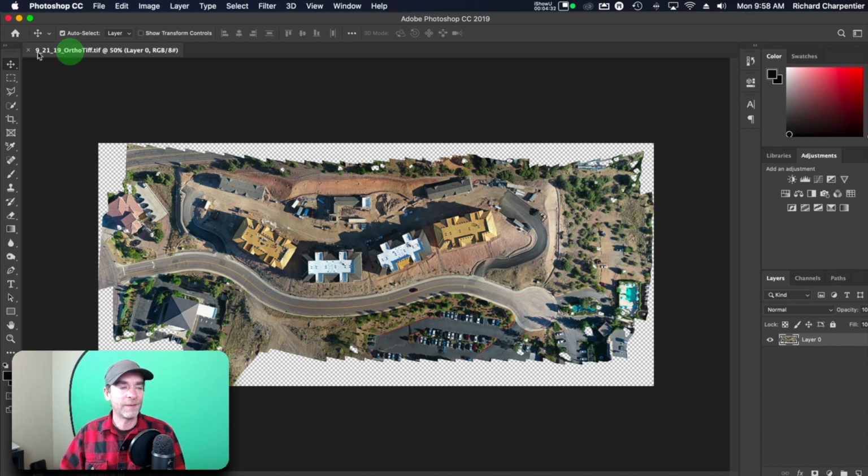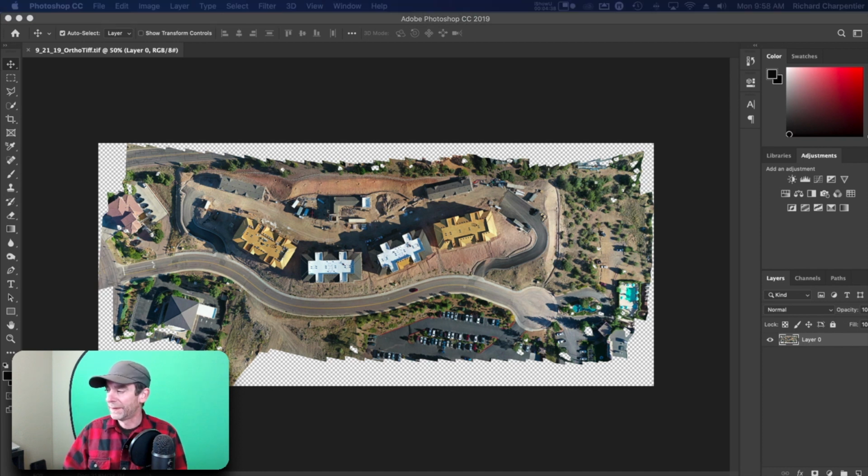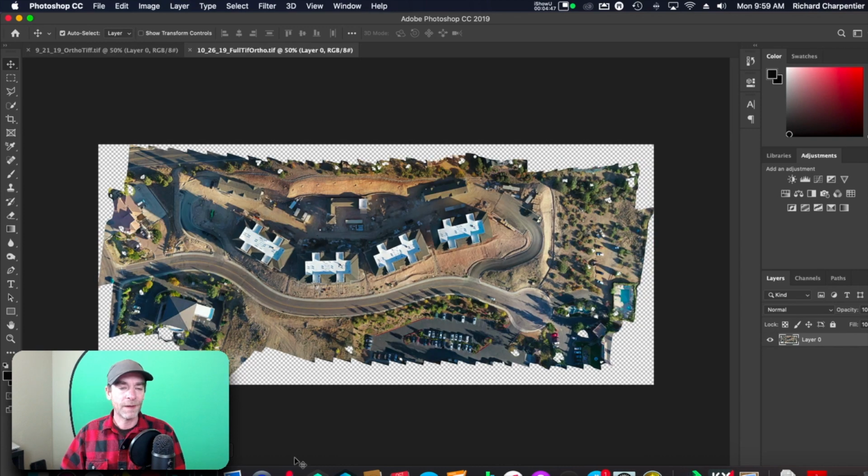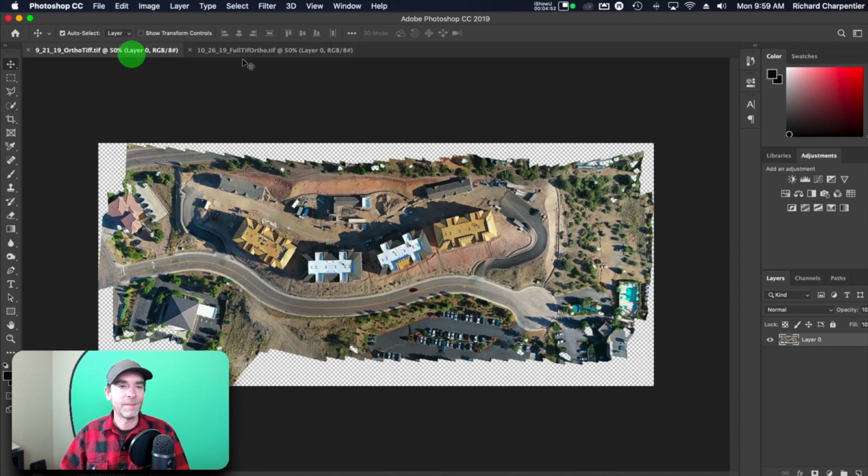And up in the upper left corner, the name of the file, 92119 ortho TIFF. All right, really good. Now I'm going to go over and grab the ortho that was made over the weekend. I am dragging that into Photoshop as well. There we go. Ooh, kind of looks similar, doesn't it? Almost the same. Maybe just a little bit of difference between the two. So here's 921. We can see that the rooftops are starting to get their covering.